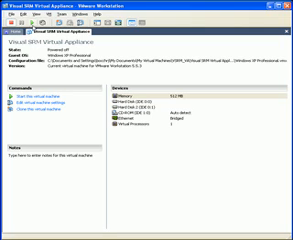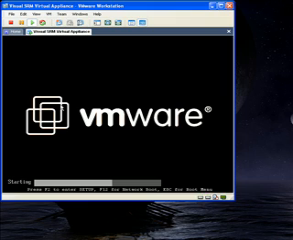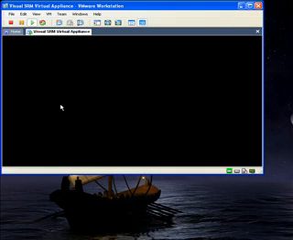Once the virtual hard disk has been created, we're going to boot this virtual machine. We do that by saying start this virtual machine. As you can see, the virtual machine is starting. This virtual machine is a Windows XP box. It's been stripped down. You'll notice during the startup it doesn't start up like a normal Windows XP startup.